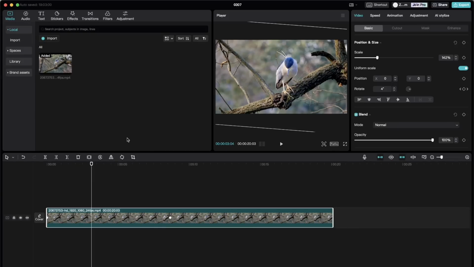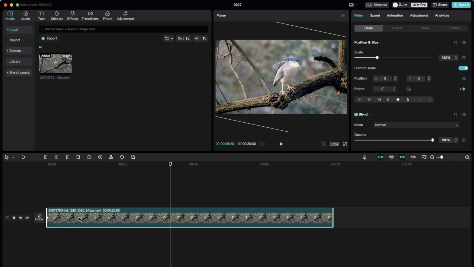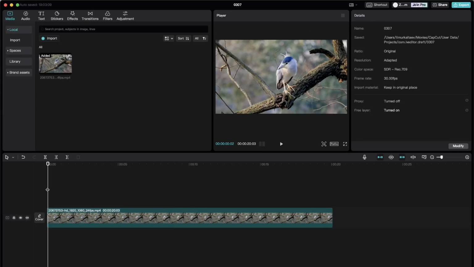And same thing as before, if we put the second keyframe closer to the first one, the rotation effect is going to be quicker. So here's my first keyframe and I just relocated the second one, and let's see how it looks like.